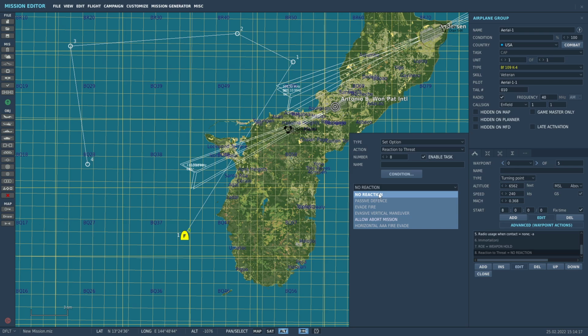And if I don't want them to die during, I don't know, crossing the coastline, or not the leader anyway, then I also set them to Immortal for that period. You could use passive defense, or no, wait, what's that? Yeah, no, wait. That's the one. Horizontal AA fire evade.